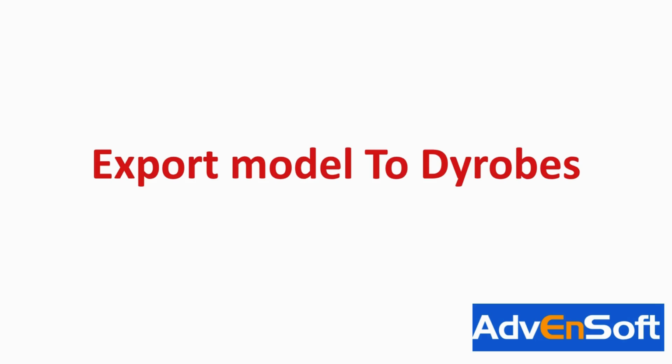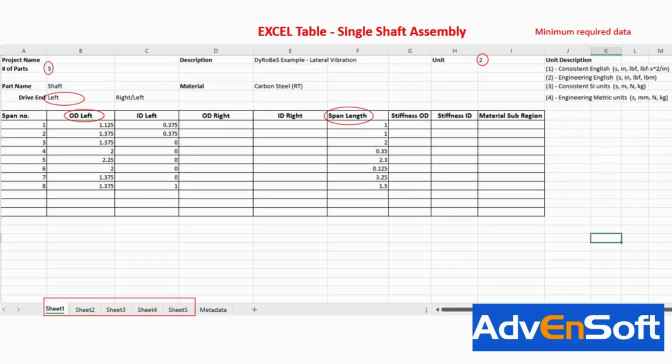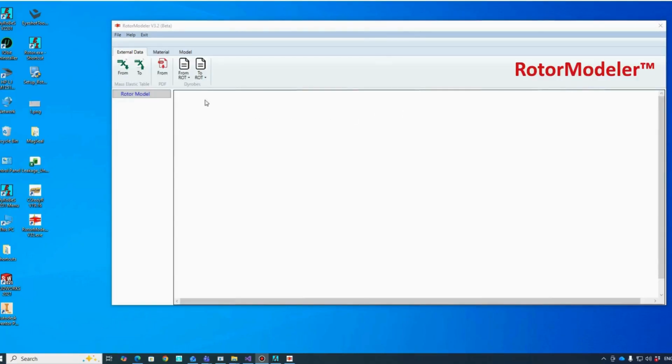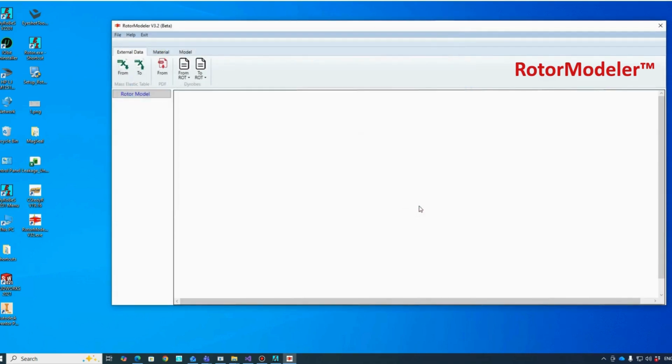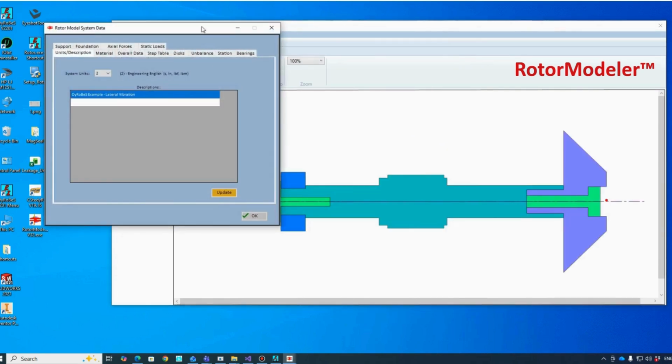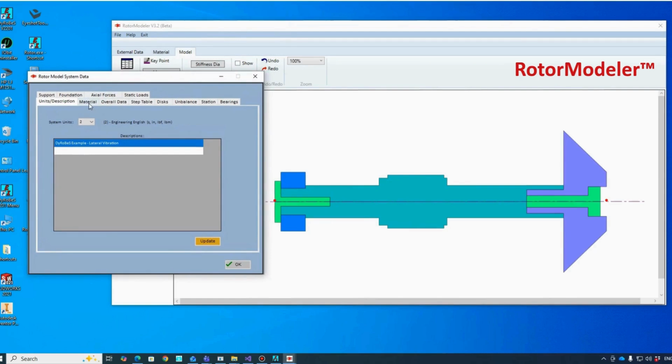In this video we will be showing some of the similar things we have shown already, how you export a model to Dyrobes. Basically, you first import a model onto the main canvas. Here we are using an Excel file, Excel template. And this is an assembly which you might have seen before.